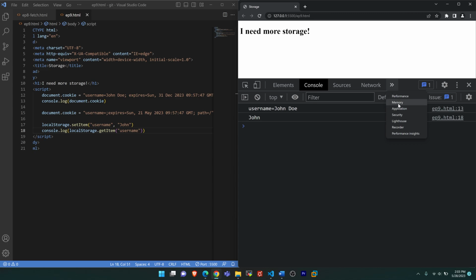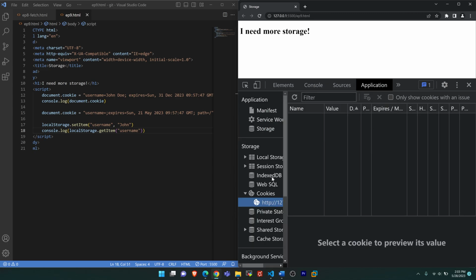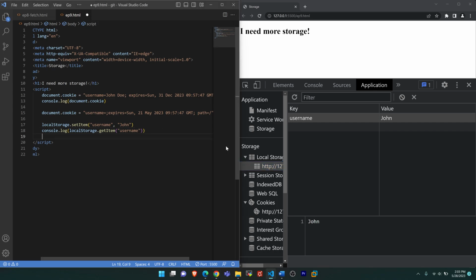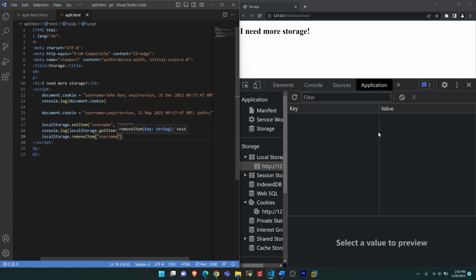The same can also be viewed in the local storage tab in the application. If you go to local storage and then to your website, you can see the username as John over here. And if you want to delete that particular value, normally what you do is localStorage dot delete, not delete, removeItem, and then you say the username. Now it's gone. So we have set, we have read, and then we have deleted.